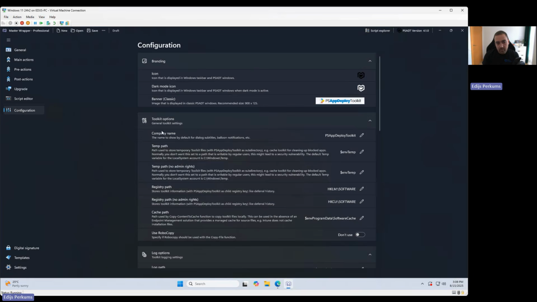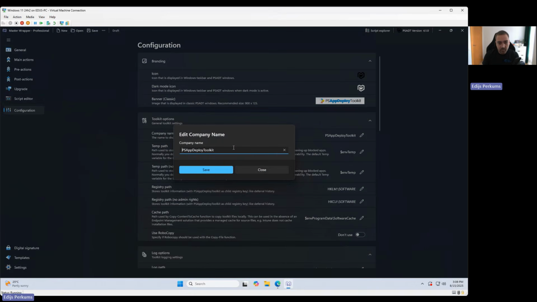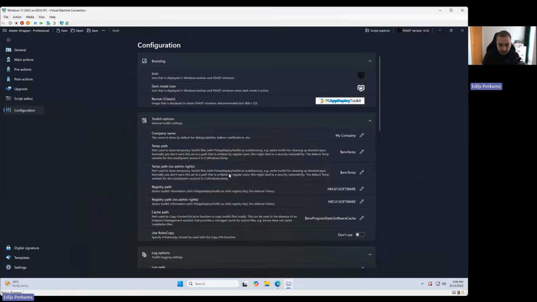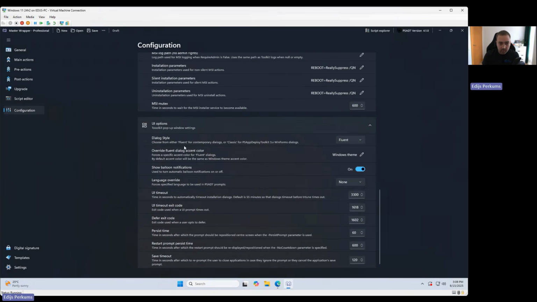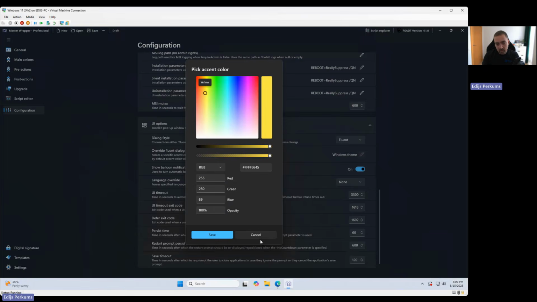They added the ability to change the company name. So you can specify your company name here. So my company, let's change that. As well as they added support for you to override the Fluent dialog accent color. So by default, it will be using the Windows theme, but if you want to, you can set a custom color, whatever you want, if that works better for your branding.